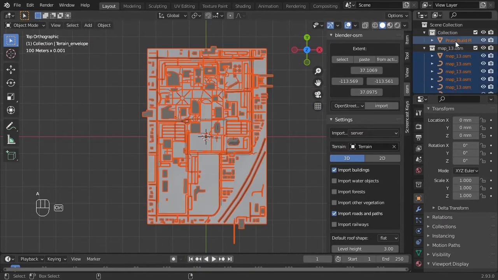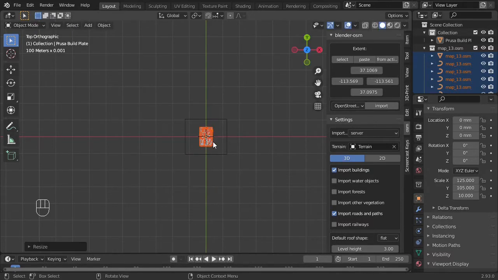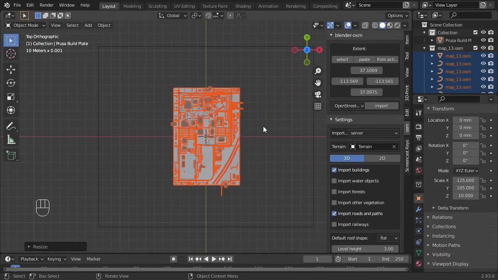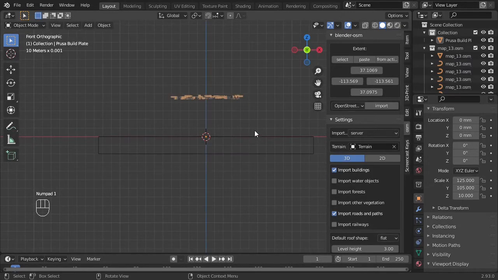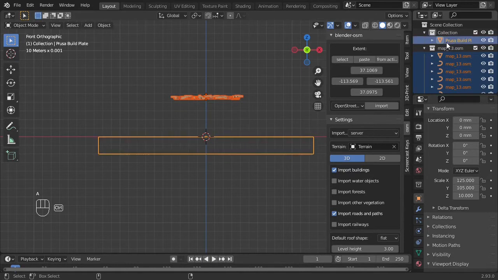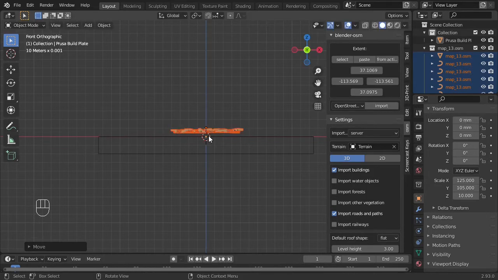Select everything except my build plate, and shrink that down to something we could print. Oh yes, and then also move this down close to the build plate.